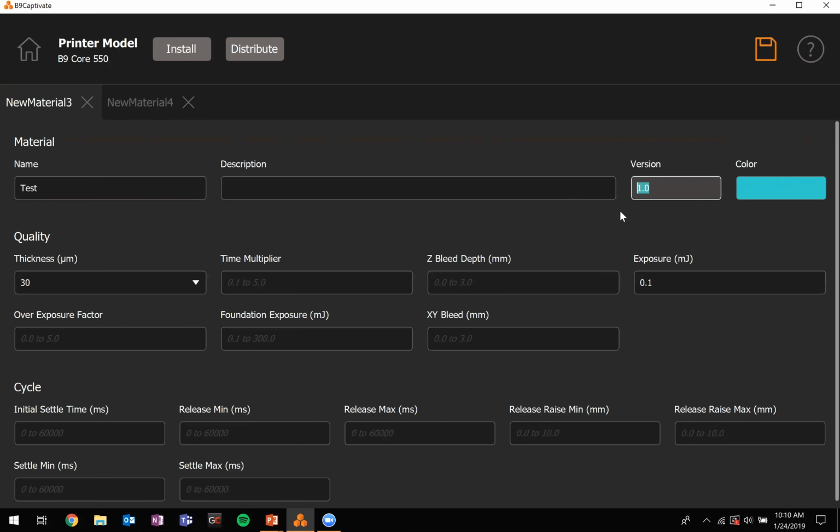But this is a good place to keep track of where you're at in the development process. So the quality section here has to do with properties that are intrinsic to the material you're developing for. We do have a thickness selection here. We'll develop settings for one thickness setting at a time. The amount of exposure it takes to cure that thickness is a specific property to your material that you are going to have to iteratively find out.